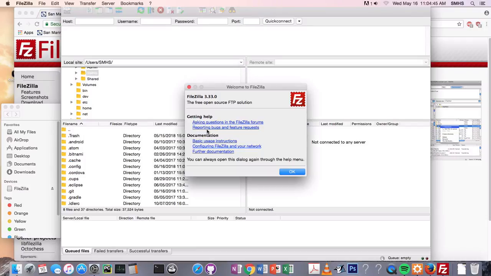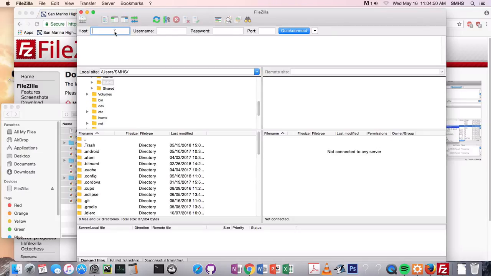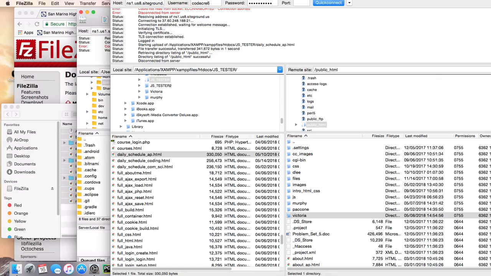Now it should come up, and if I open it up, I can say OK, and this is it right here. What you need to do is type in your host name, your username, and your password. Okay, so I'm going to use my own. I think it's ns1.us1.siteground.com. Username code cray6, and type in my password. Do not save. You want to say save, but I'm going to say do not save because this is a student computer here. Cannot connect.